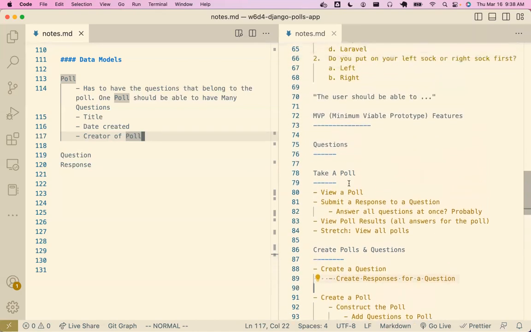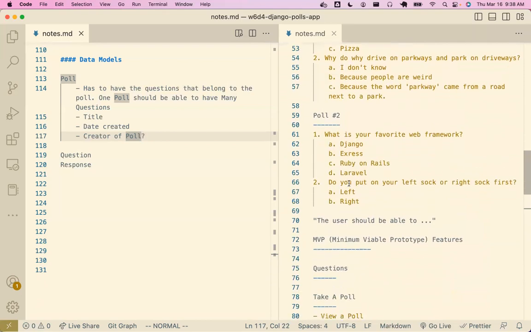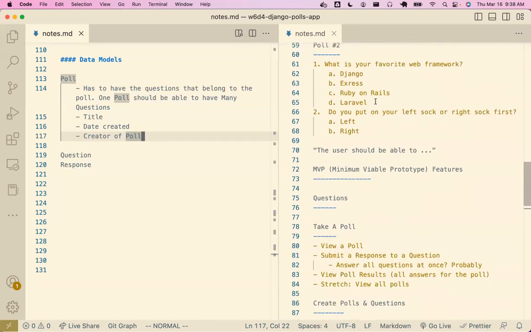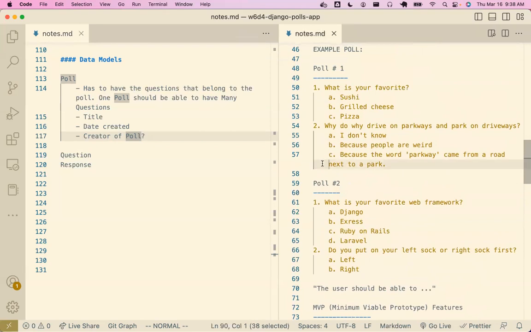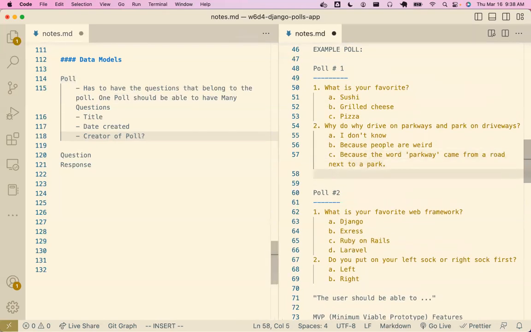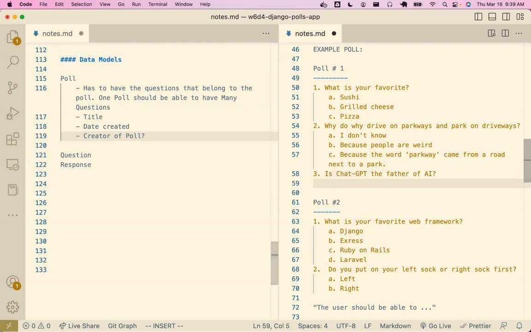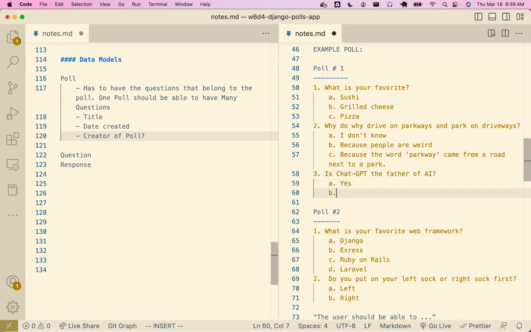Right. You raise a really good point, and I'm actually going to go back to our sample data here, which is some of the value of this. We have these two polls. Let's add a third question. Someone give me a third question that we can come up with an answer to. That's not like a timeless riddle. Is Chat GPT the father of AI? Yes. No. And we are going to take that same question and put it in our other poll.